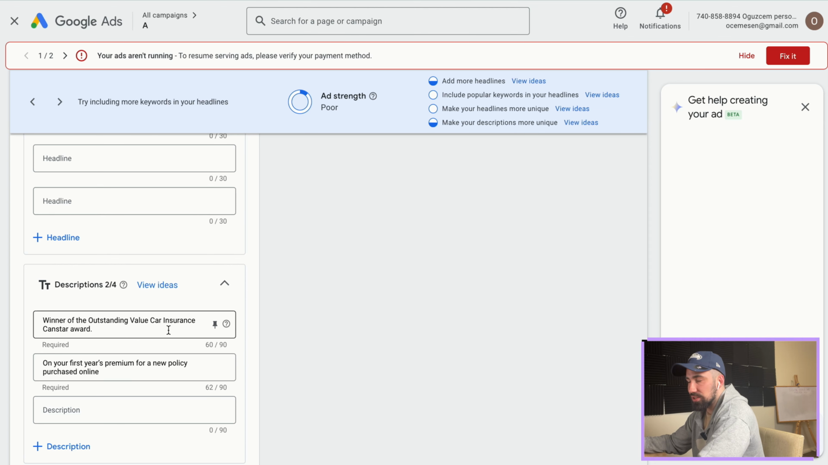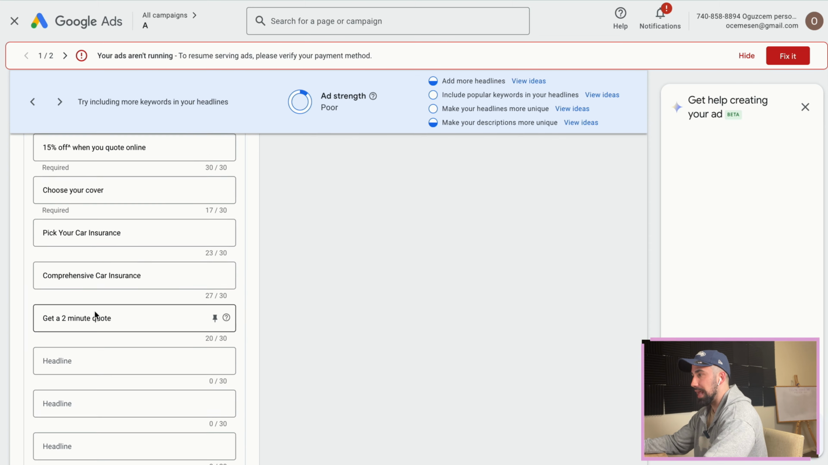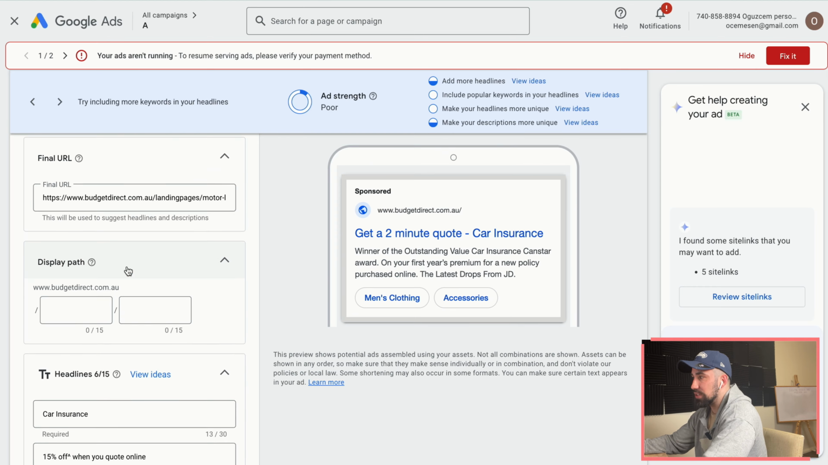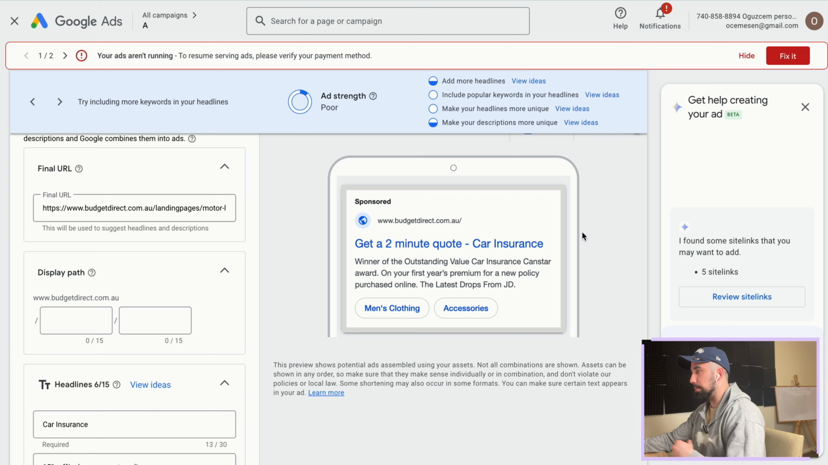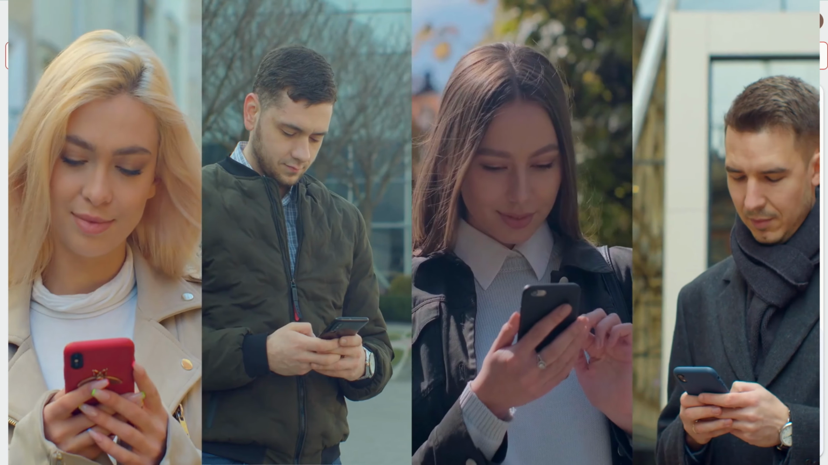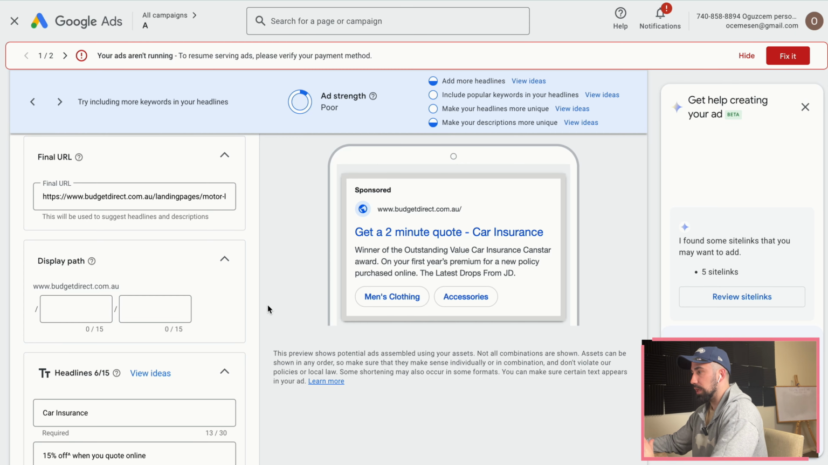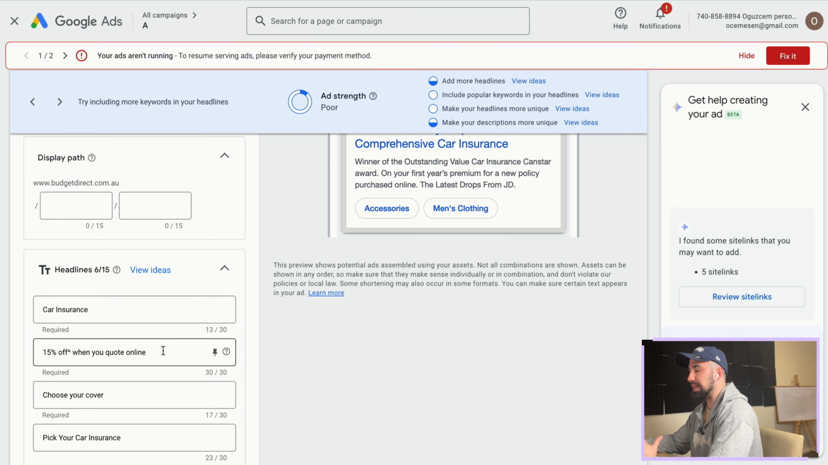I rarely test descriptions personally, as a person who's been running ads in different agencies and working with Fortune 500 brands. I rarely see people testing certain descriptions. I usually test headlines or a landing page, which are the major things people see when they see your ads.